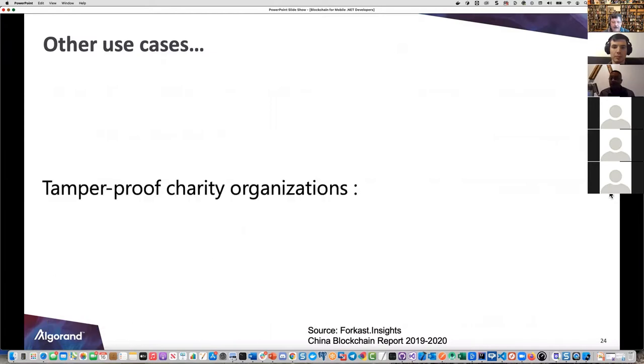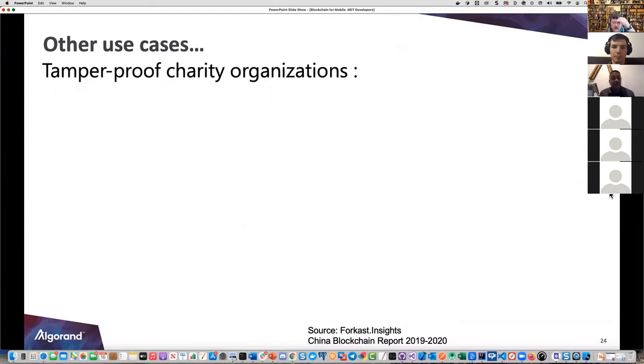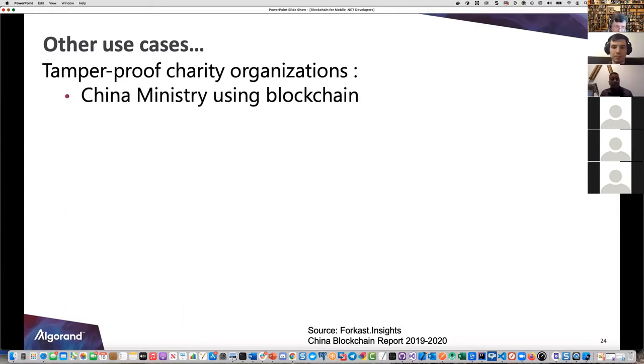Other use cases, now these I got from the China blockchain report. So China's on board as well in 2020. They're looking at using it for tamper-proof charity organizations. And the title of the report, if I recall, is Blockchain Is Not the Future, It's the Present, right? So a lot of these are already in the works in terms of solutions that they're building.